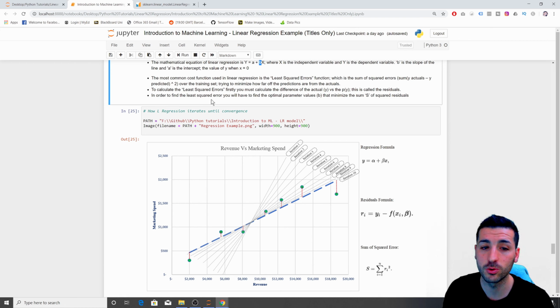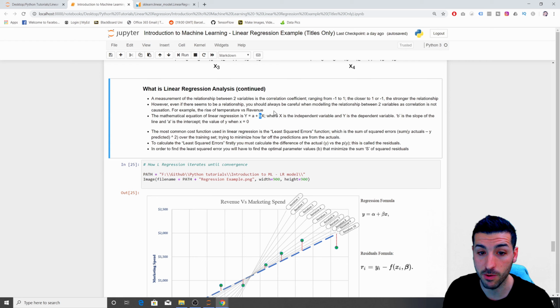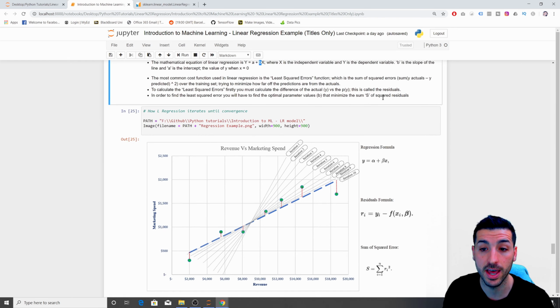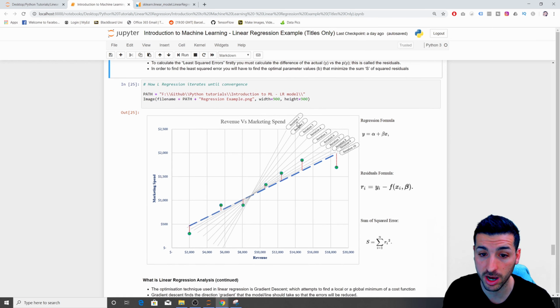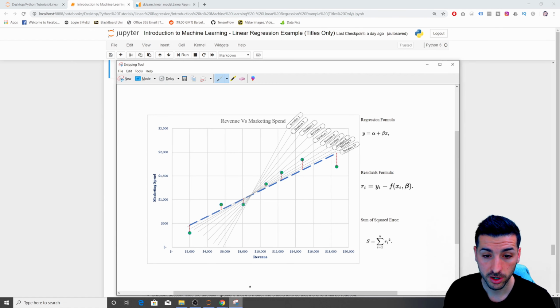In order to find the least square error, you will have to find the optimal parameter values, which is our B here, so the weights or the coefficients, that minimize the sum of square errors, which is basically the sum of square residuals. Right, so the way it graphically works, which is easier to understand, is that it starts by fitting a straight line, which is our iteration 1, as you can see. And the next step is to calculate the residuals, which is the difference between the actuals and the predicted value, which is going to be our line. So it does this basically. It calculates the difference from the first iteration to the actuals.